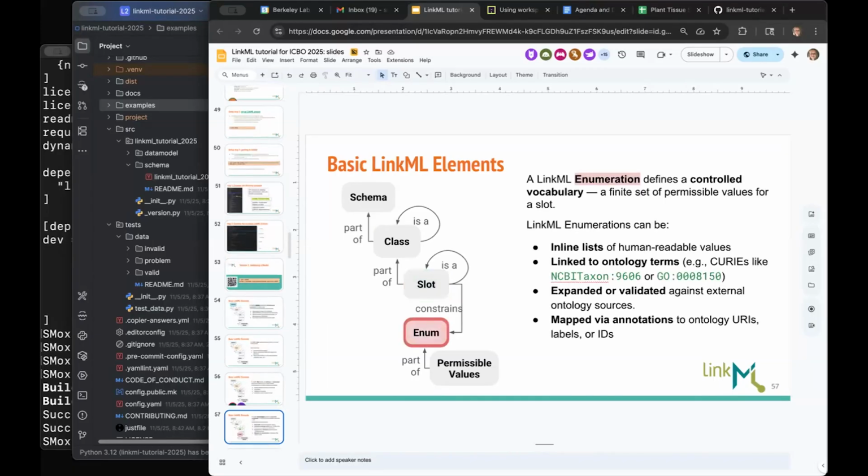Enumeration is another big word, but it just means we can think of it as a controlled vocabulary. It's a finite set of permissible values for a slot. They can be lists, they can be linked to ontology terms, they can be expanded against an external ontology. I'll mention a tool that does that for you, but I won't go into how you run it. You'll have to try that on your own. Because of LinkML, we can also add lots of annotations, like I showed in the beginning, to those particular permissible values to declare their meaning.